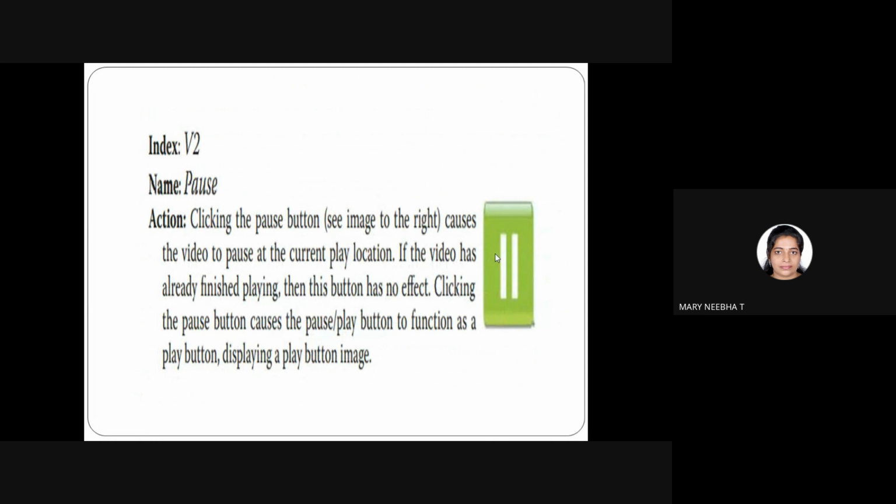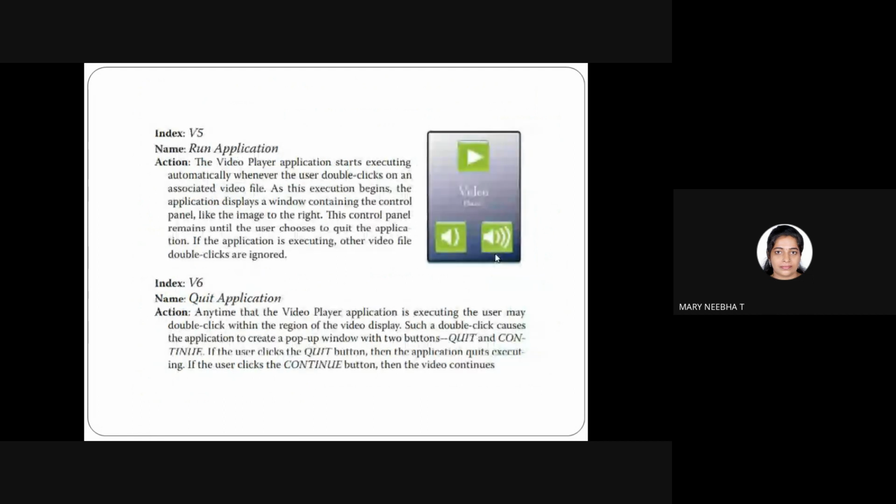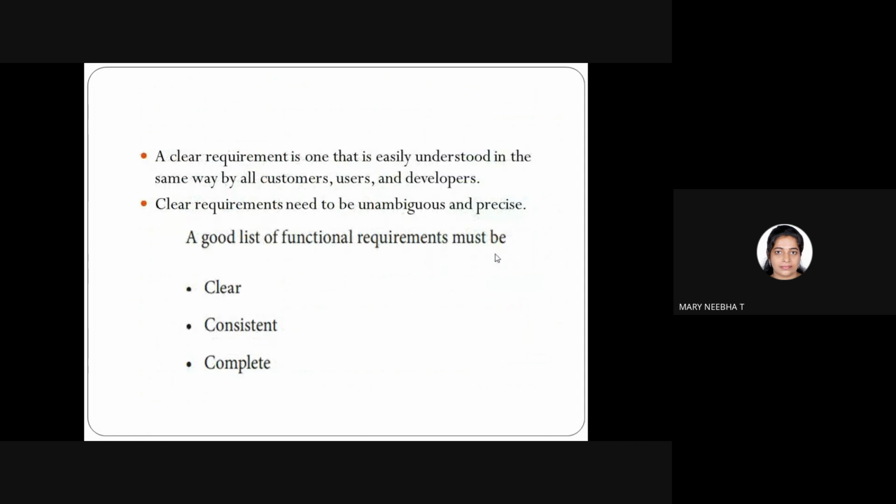There is also a button called the pause button, and I can click that button as well. Now if you take the volume button, you can increase the volume as well as reduce the volume in dB levels. You have a run button and a quit application button. What you can observe from this video player app is that clear requirements are needed for an app which will be used by customers, users, clients, or even developers. These are called the functional requirements.